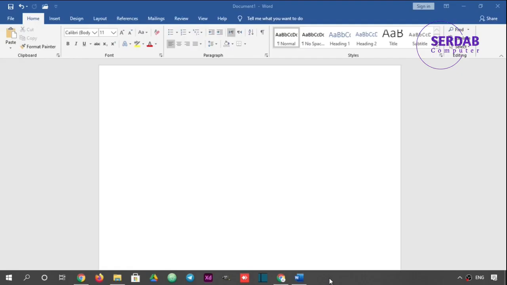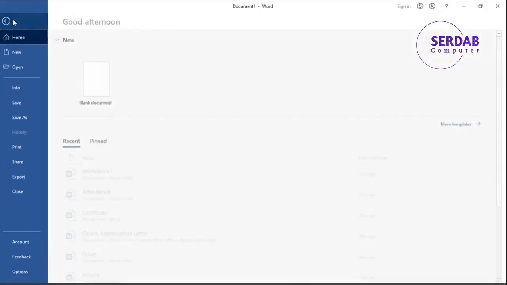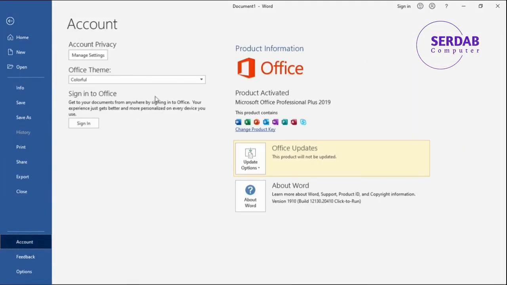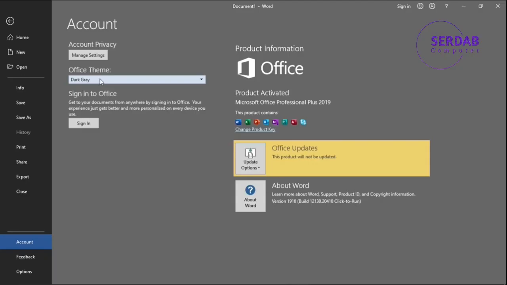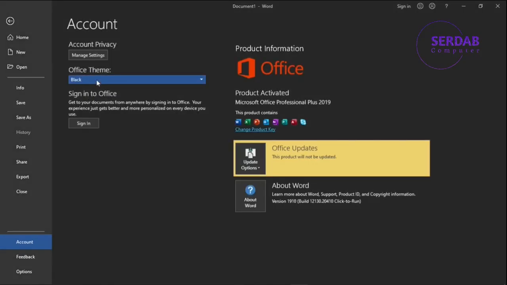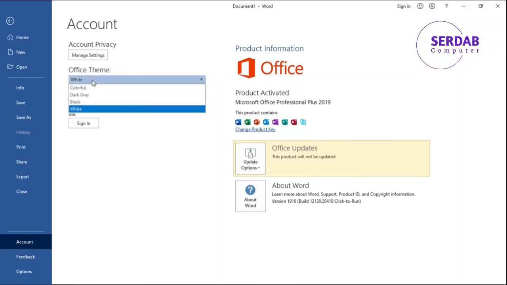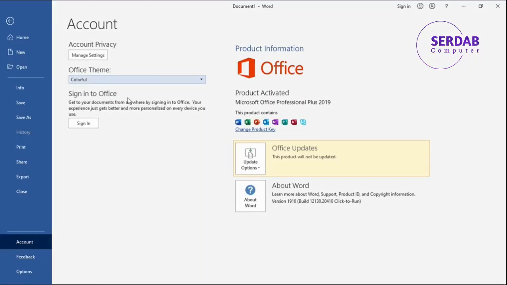Quick win, how you can change the Microsoft Word theme. Okay, simple. Go to File, then Account, and then you have in here all the possible themes that you want, like dark gray, or black, or white, or colorful. So any color you want.